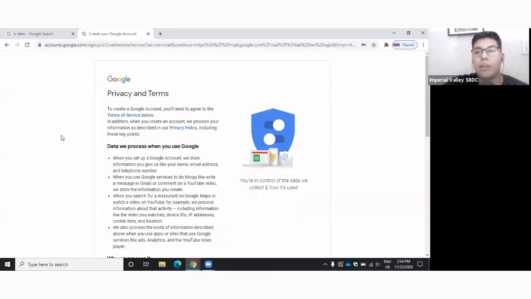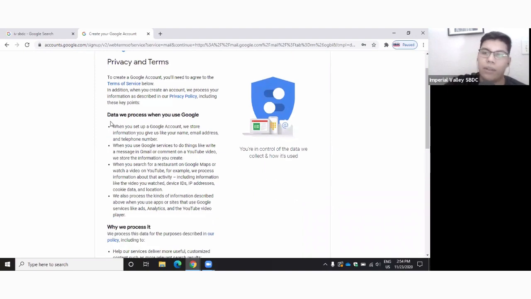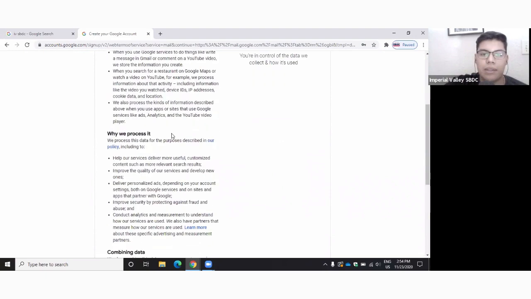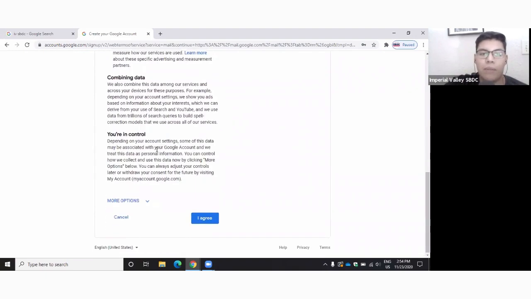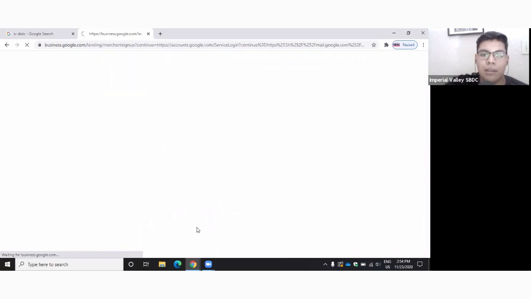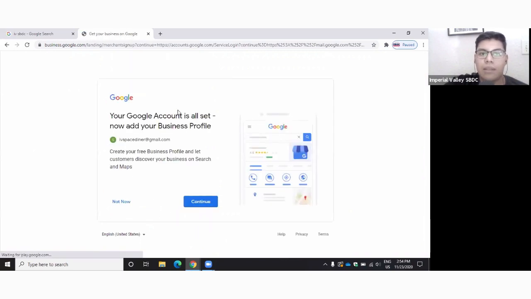Okay, I went ahead and put in your information, phone number, a recovery email, and gender, etc., and when you started the business or whatever, your personal information. Go ahead and just agree to the policy. Okay, awesome. All right, so now it says your Google account is all set. Now add your business profile.